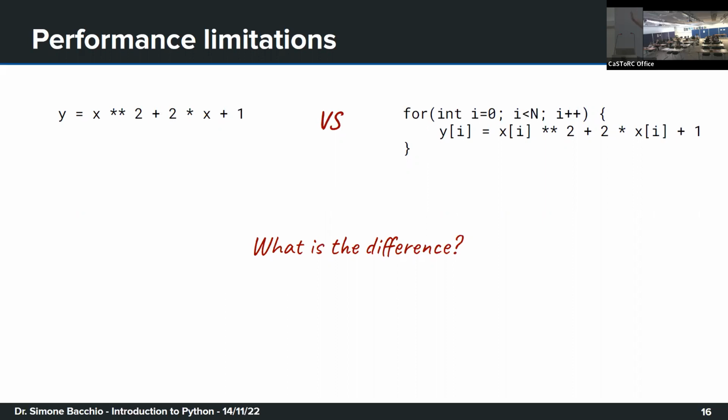This is done with NumPy over the whole array, right? The right-hand side is a for loop that goes over the elements and assigns the value of y as x squared plus 2x plus 1. But what is the difference between the two approaches? Sorry?